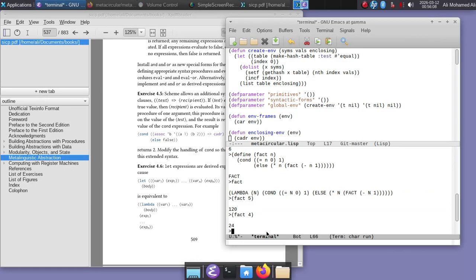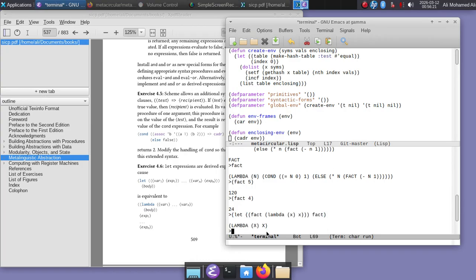Let's write something like that. So let's write let fact. Let fact be lambda x returning x, the identity function, and then display fact. Yeah, see, that works. So there's shadowing.